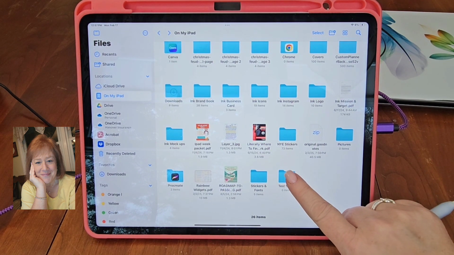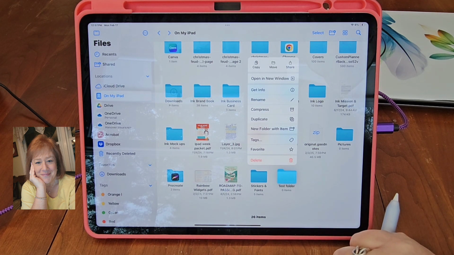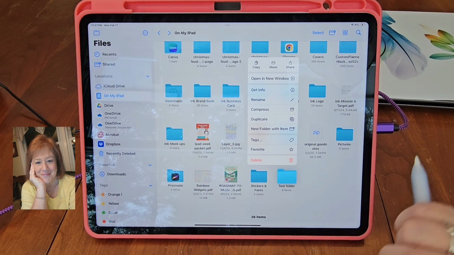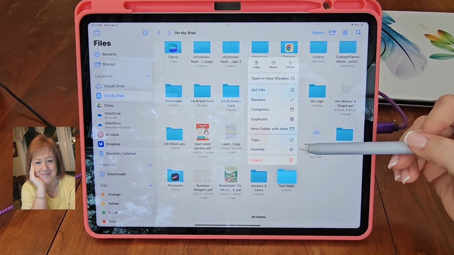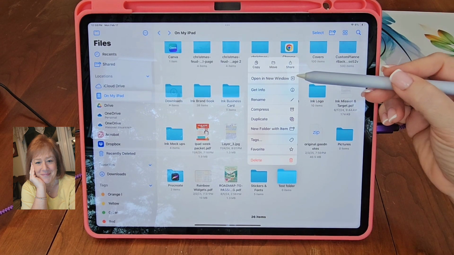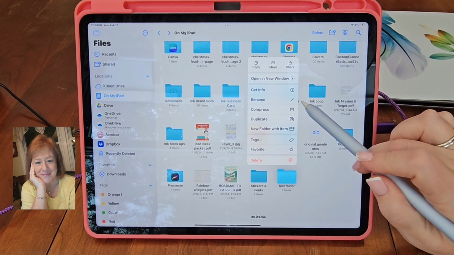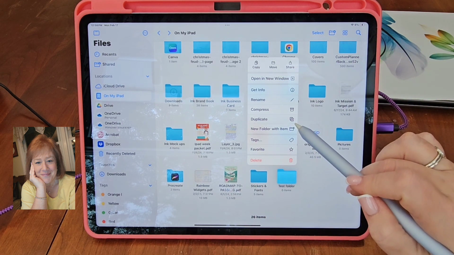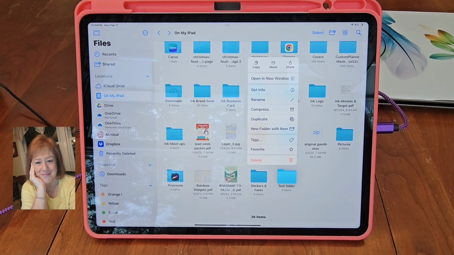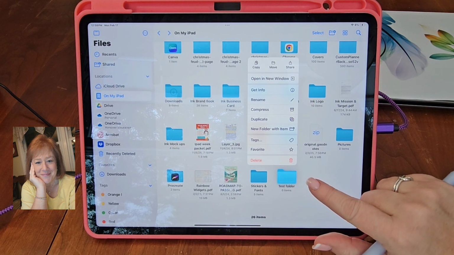So the other thing we can do is long press on it, and we can do a couple things. We can make it a favorite. We can delete it. We could open it in a whole other window. We could rename it, or we could create another just like it. So for now, we're going to leave it the way it is.